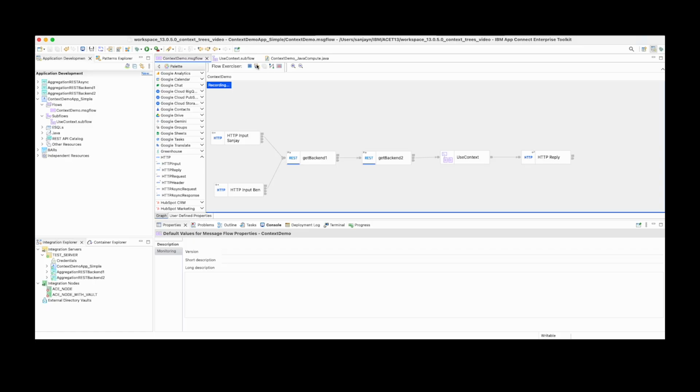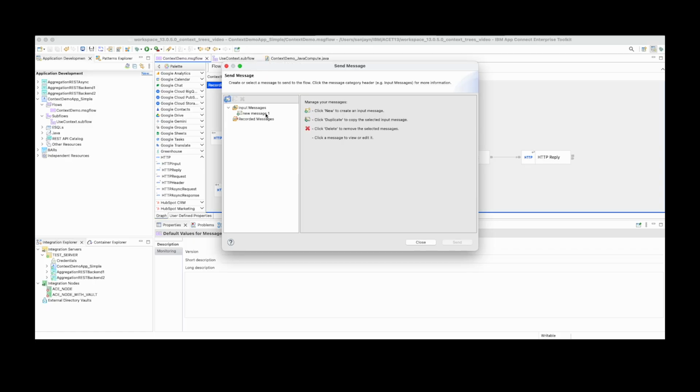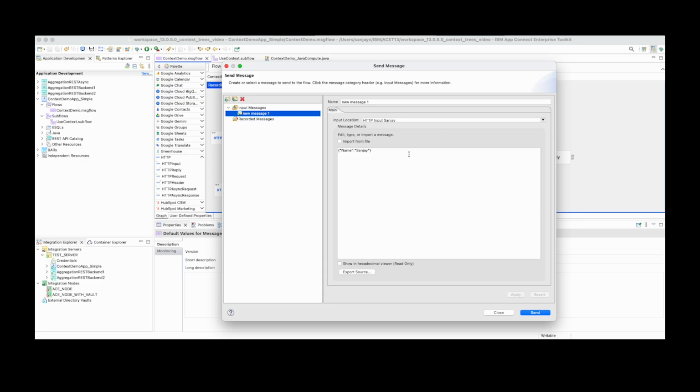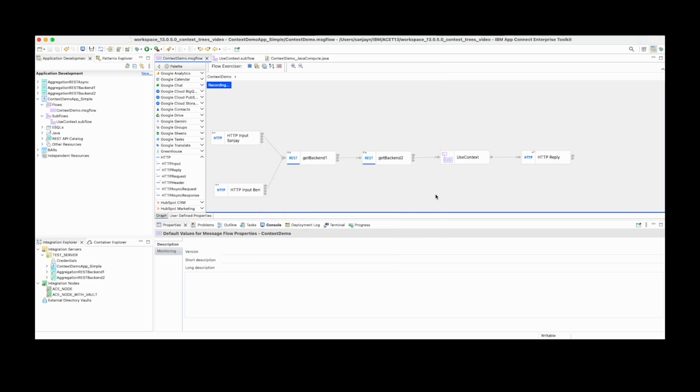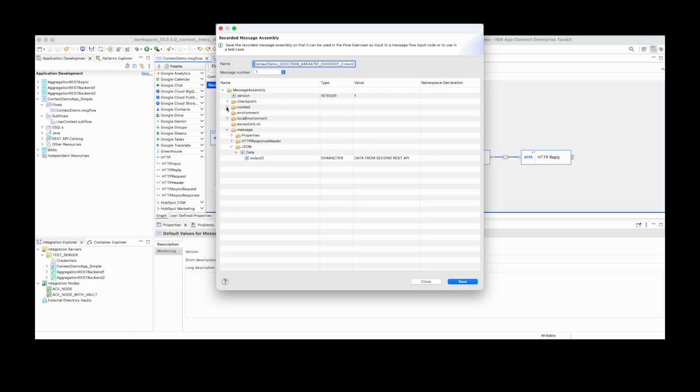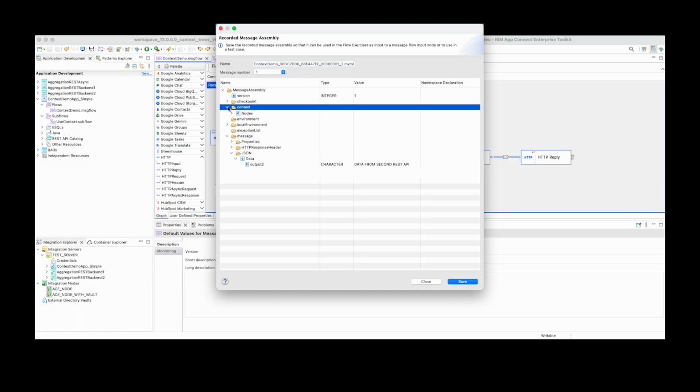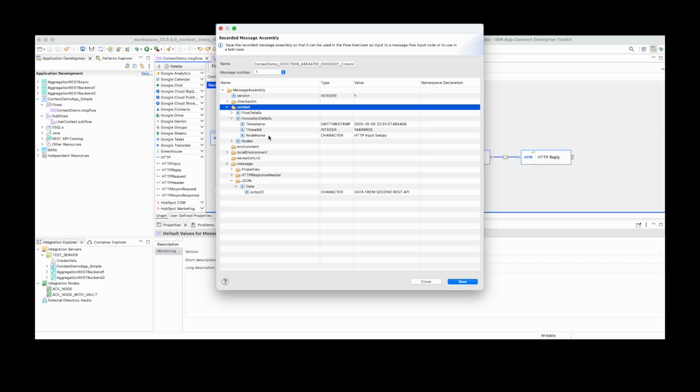So I'm using the flow exerciser, and I'll send a message to HTTP input Sanjay. And when I send the input message, I get a response. And that's the response that I'm expecting. And if I look at the message assembly before I call the subflow node, if I look at the context tree, we can see in invocation details it has the node name here.